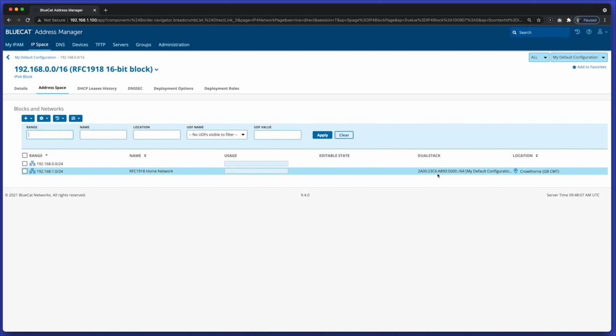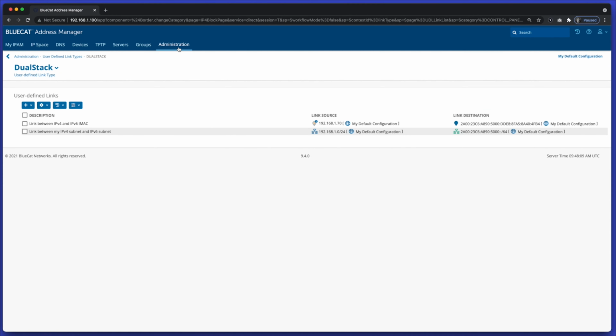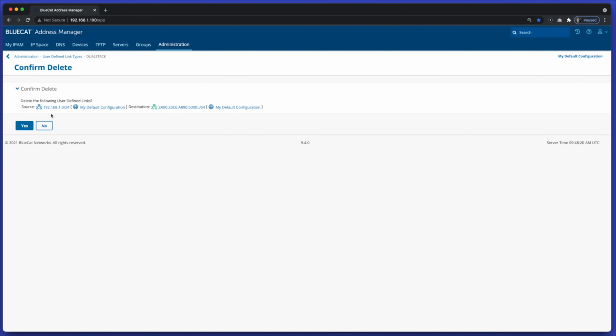We'll now navigate back to the Admin tab, which provides our administrators with an overview of all the links under a specific type. We should see both the IPv4 and IPv6 address link and the newly added IPv4 network to IPv6 network in our table of dual stack relationships. We'll delete our link between the IPv4 and IPv6 networks to show a little of the life cycle, including the warning message that's shown.